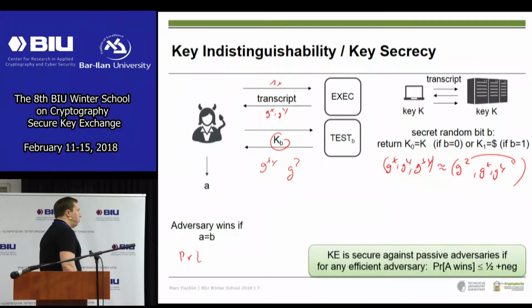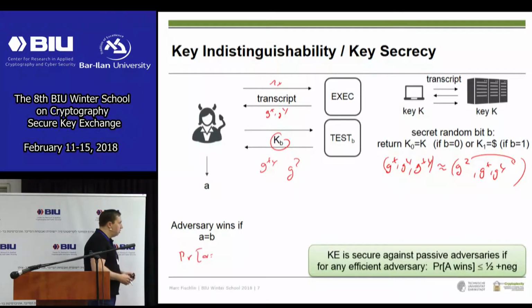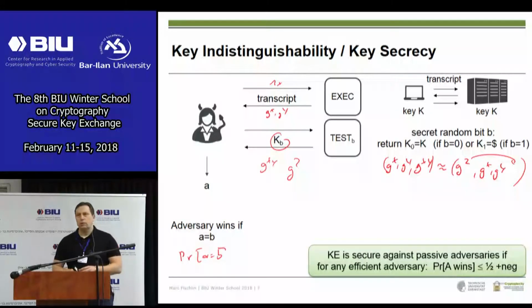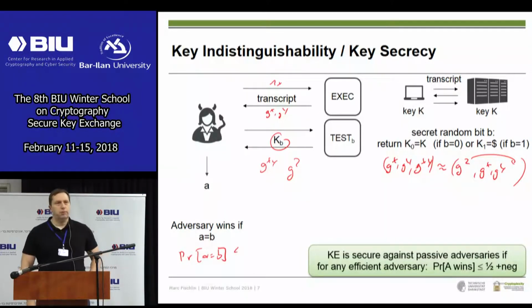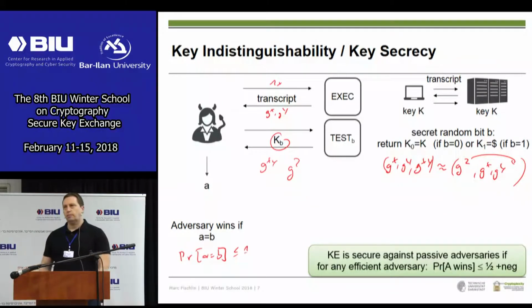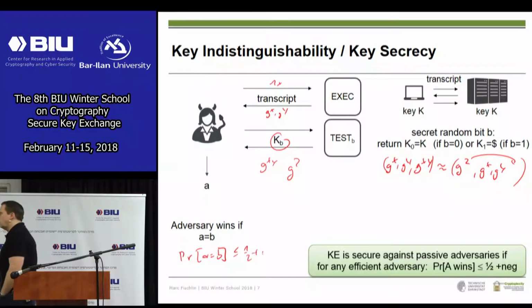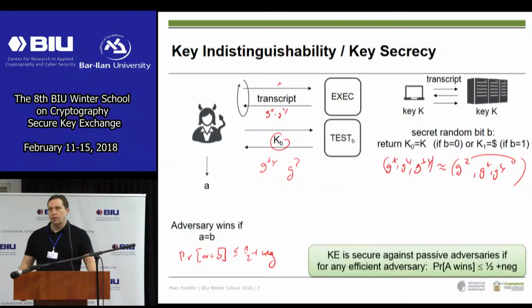Okay, so let's look at our model again. What can we say about this protocol with the static Diffie-Hellman key? Is it secure? I hear yes somewhere. Not if I can play it multiple times. Okay, this is one thing we don't have currently, right?